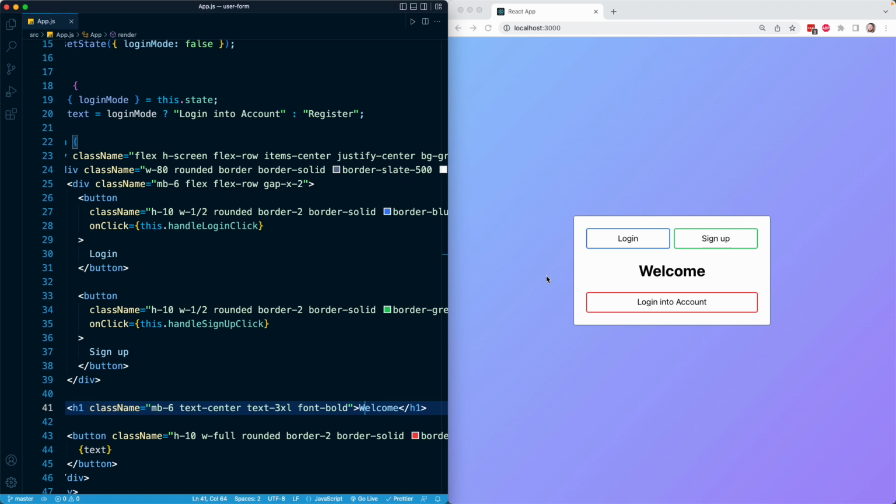All right, so a different message to the user, a different heading, depending on what mode they're in. If they're in login mode, the greeting should be welcome back. And if they're in sign-up mode, the greeting should be we're glad you're here. So go ahead and pause the video and figure out the solution, and then I will rejoin you in just a few moments to show you how I tackled this challenge.